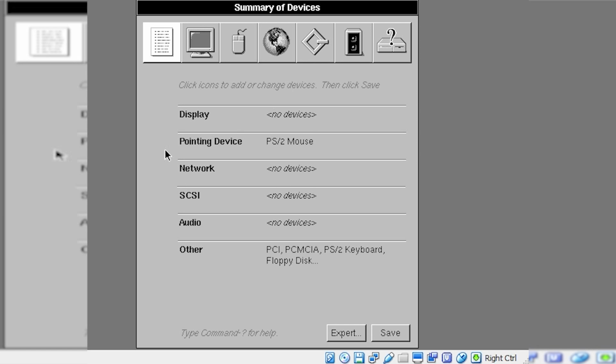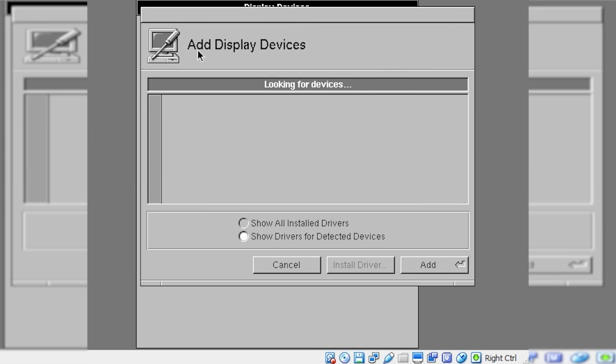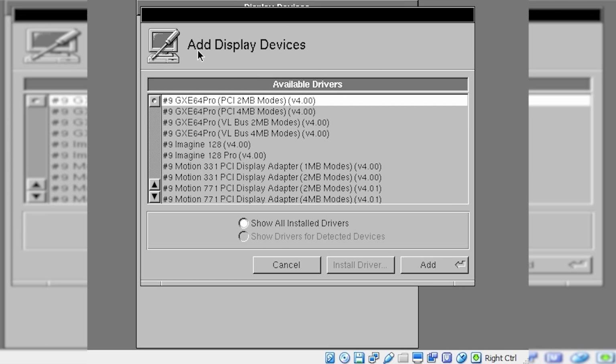And now we come up with this summary of devices screen. So basically this is where you go in to actually specify what device drivers you want to use for the devices that you have. The main one that we want to focus on here is the display. All we have to do is go ahead and click on the second tab here, which has the monitor on it. And first off, because we're not going to be able to install all those drivers at the moment, we're just going to choose the generic display adapter.